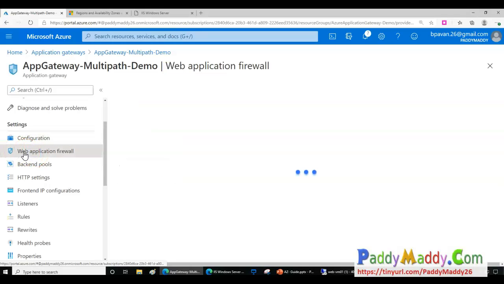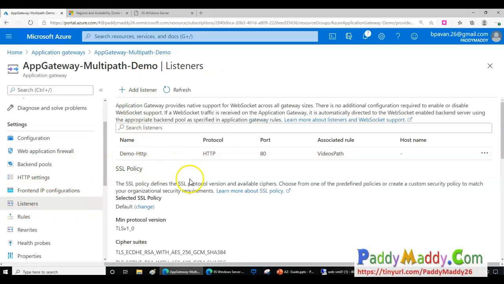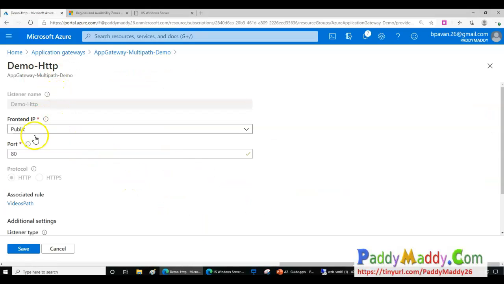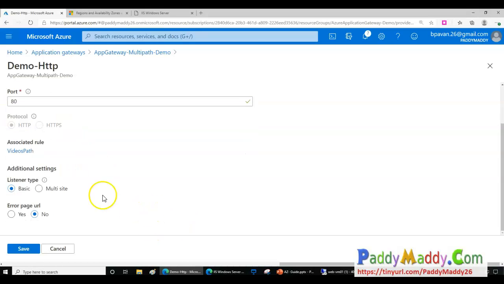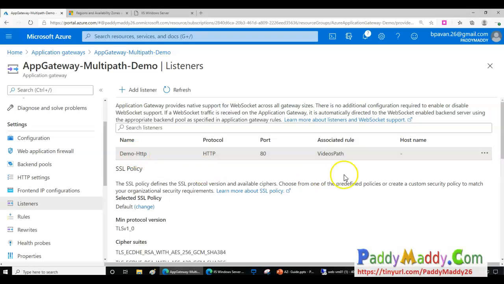This is where the application firewall configurations can be done, which we are going to do in a minute or so, or maybe at the end of this lecture. For now, I'll just go back to HTTP settings, listener and the rules. That's what we wanted to focus on. The first thing is the listeners, that's what we have created. If you remember, when we added demo HTTP for the HTTP protocol, this is a front end, and the associated rule is video path.